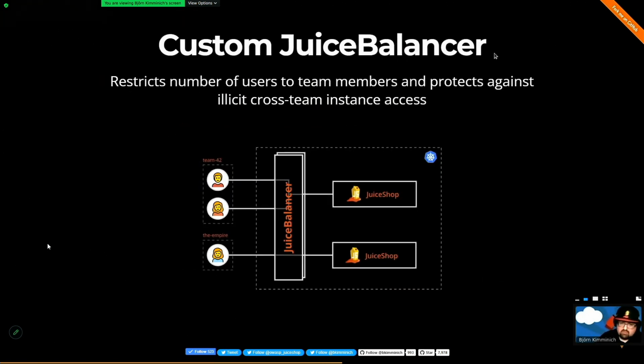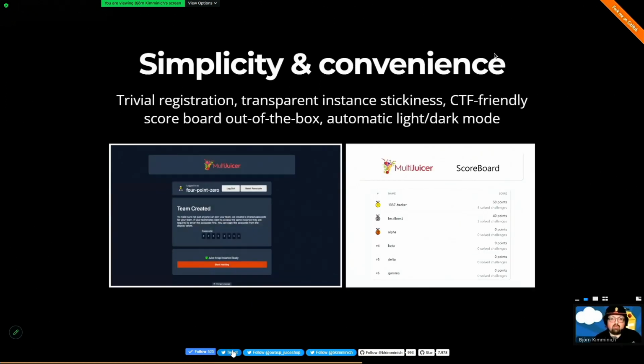The way it works is pretty straightforward. You have a Kubernetes cluster with the Juice Shop instances, which are dynamically started on demand, and a custom-built load balancer called Juice Balancer, which assigns different teams or people to those instances and makes sure that they are isolated properly. So that's a very nice thing. It also looks pretty nice. When you register with your team, you get a code. In case you want to share an instance with a different user, you can just tell them your login code, and they can connect to your same instance.